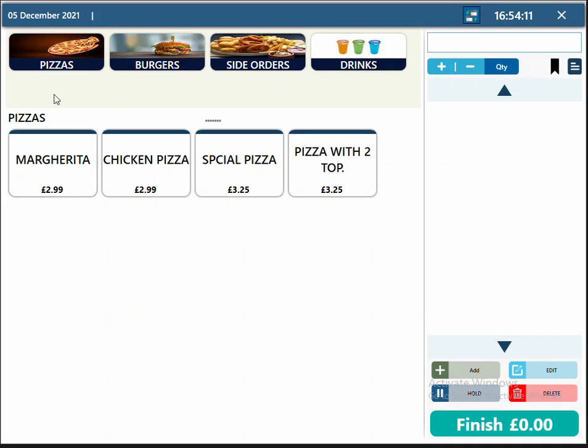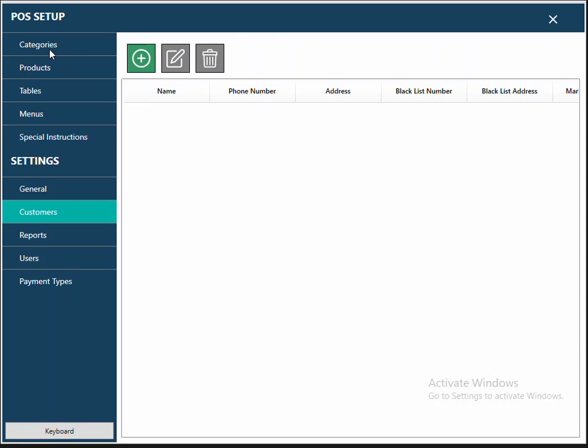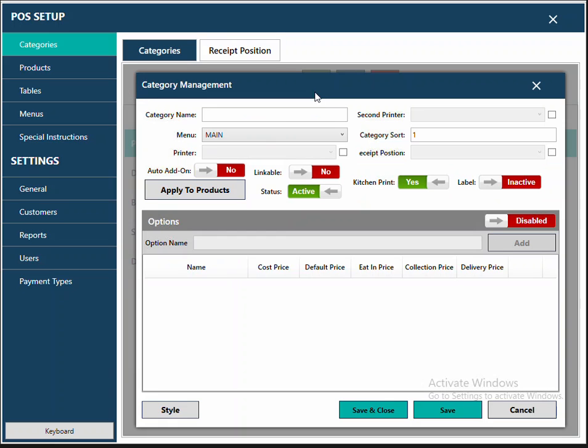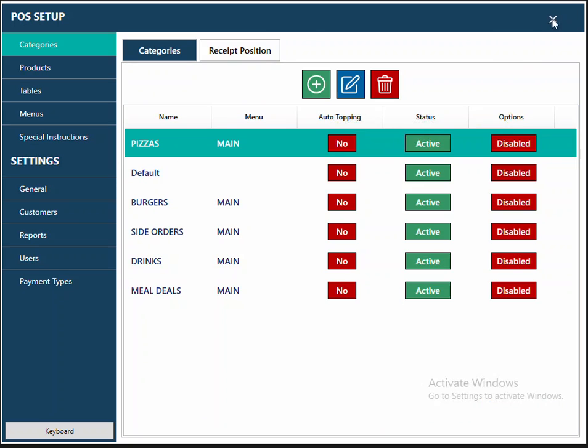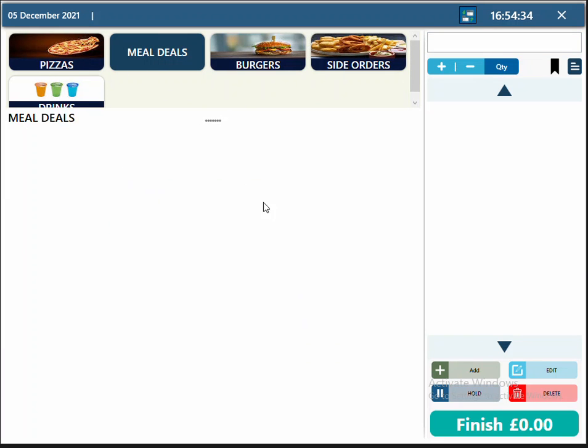For example, if you want to make a section with meal deal, I'll first make the meal deal section. So I'll go to the category and add a new category called meal deal. Make sure it's active, save. So now the new category is made. If you see the meal deal category here, it is empty.